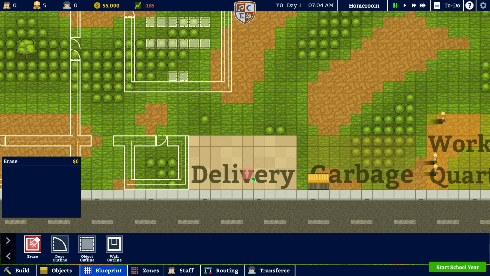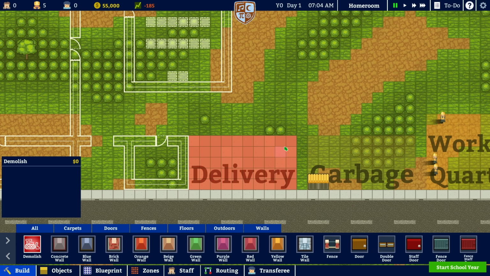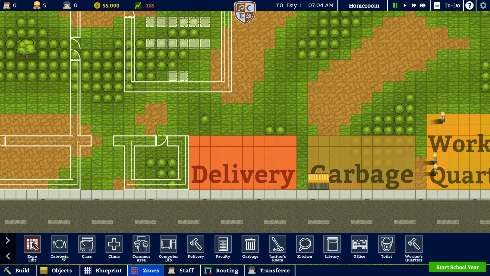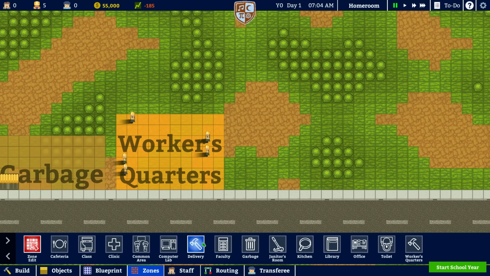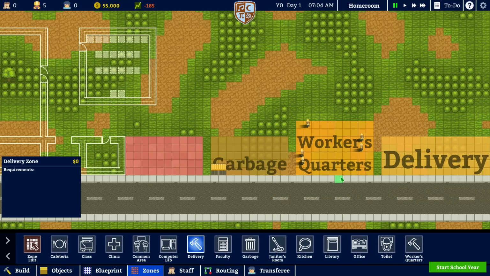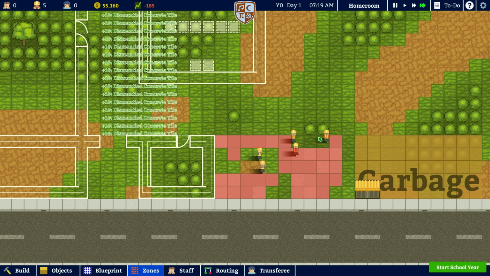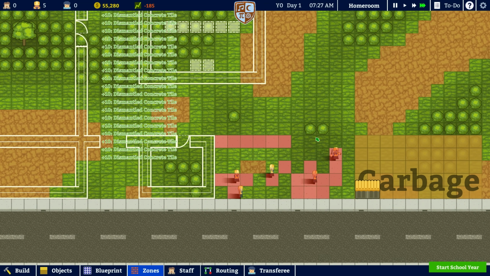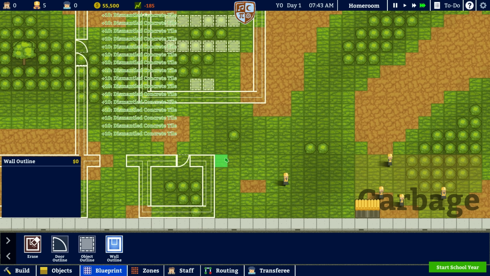Well, we can't actually do anything there until we erase that. So if we go to build real quick and say demolish, we can demolish all of that, which is fine. But I also want to remove the delivery zone completely. And I'm going to move it over here pretty much as a temporary thing. So deliveries is going to go there instead. You guys can go ahead and get to work on demolishing all of that for me, which is going to give me a little bit of money, which isn't the worst thing in the world. And we'll go back to blueprints and get the wall outlines done.